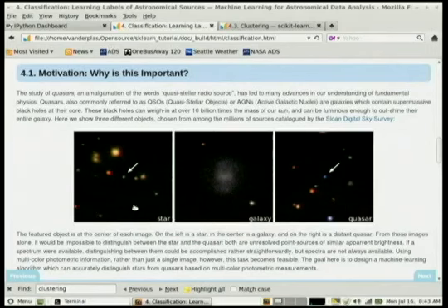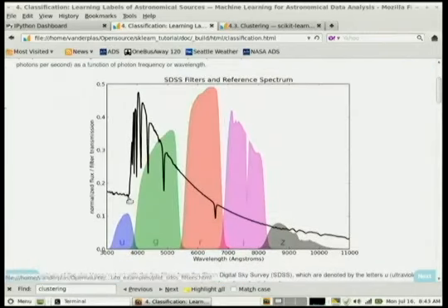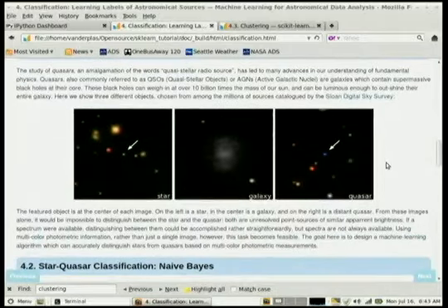But the problem is when you look at the sky, this is a star, and that is a quasar, right? So from the images, you just can't tell. You need the spectrum. If you have this spectral data, it's really easy to tell the difference between a star and a quasar. But just from the images, you can't tell.